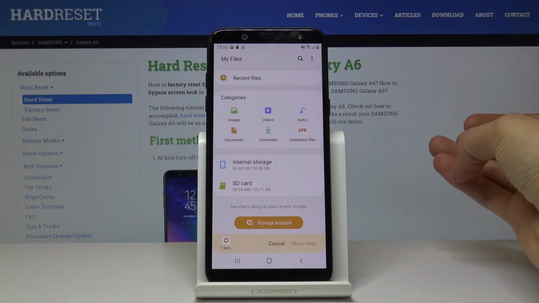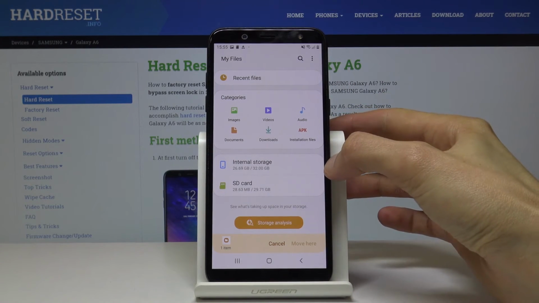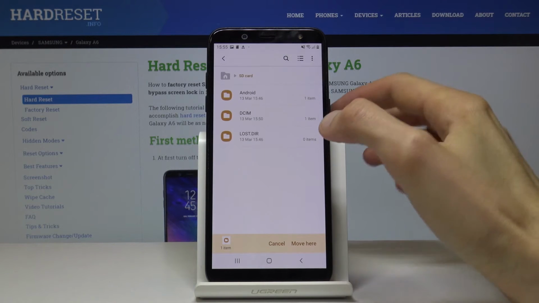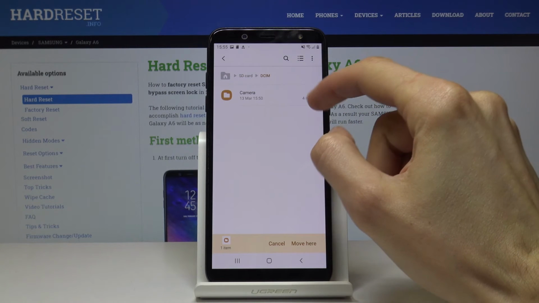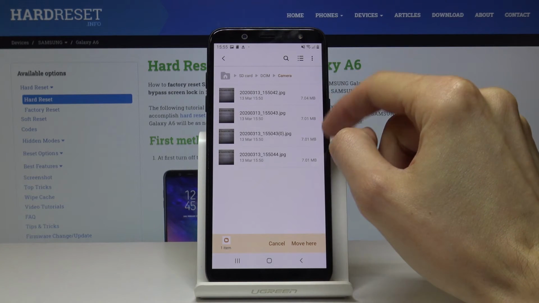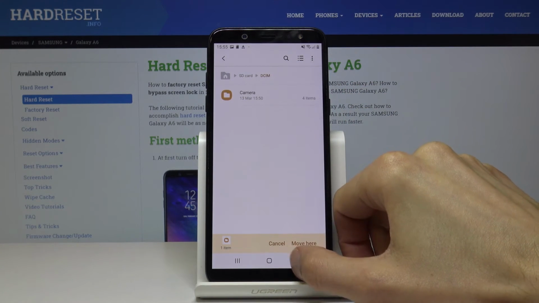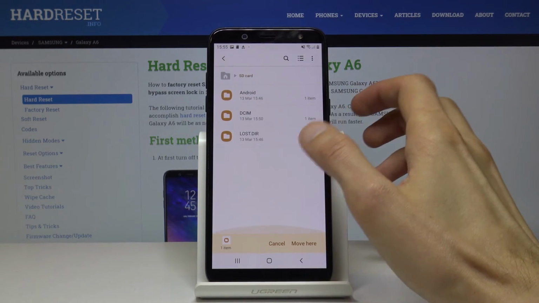So for me, I'm gonna move it to the SD card because the photos right now are on the internal storage. And here you can also see that there is a DCIM folder. If I go in here, it's camera, and there's actually four different photos in here already. So I'm actually gonna back out and just place it right here.